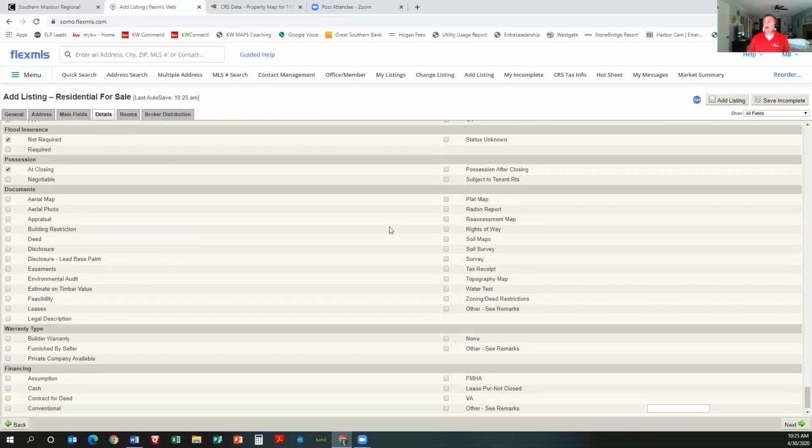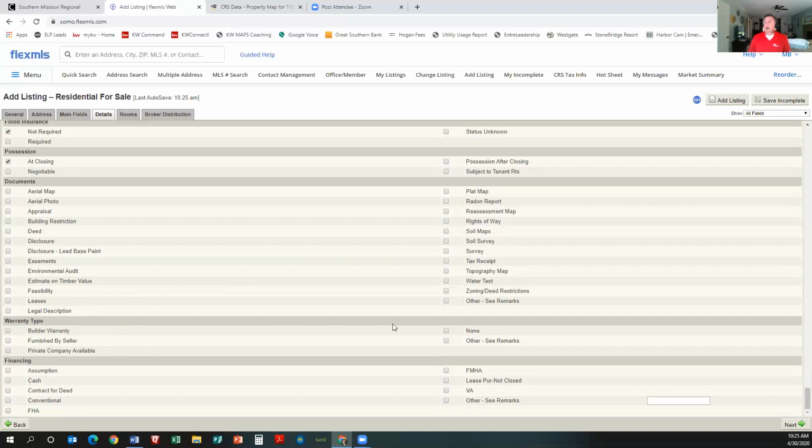Here you can mark what documents you're adding to the listing, but you do not have to do that. Okay, what type of warranty is available? I'm going to talk with them about putting one on because I think it's a great selling feature, but for the moment I'm putting private company available. But you'd be amazed how much that helps sell a house and how it covers it during inspections.